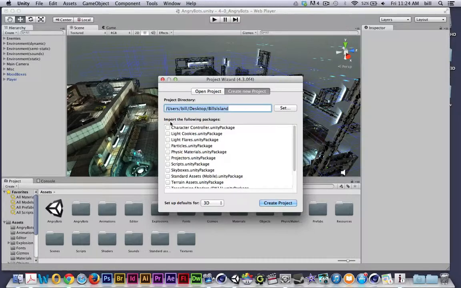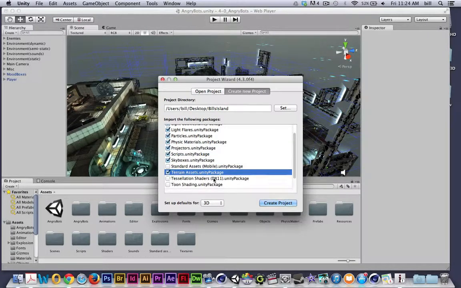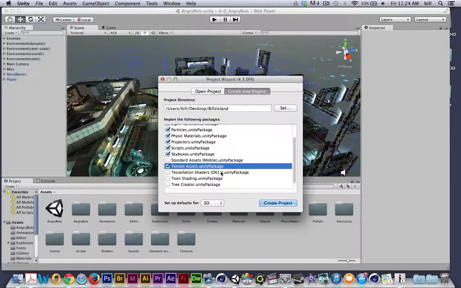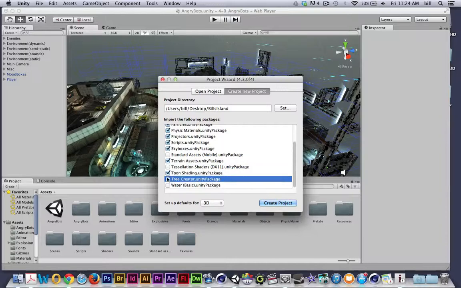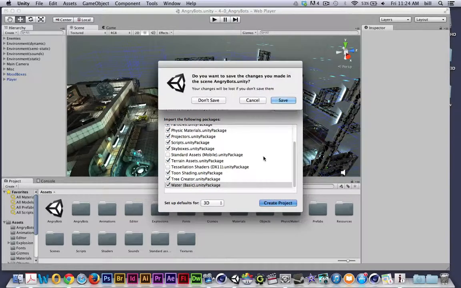On the import following packages list, I'm basically going to check just about everything with the exception of anything that says mobile. I can see it here, it says Standard Assets Mobile. I'm going to skip that. I'm also going to skip the one that says DirectX 11. Even though we're not going to use all of these assets, I want to make sure that everything is selected. For the setup defaults, I want to make sure that it says 3D and not 2D. We'll be making a 3D environment. And I'll hit Create Project.